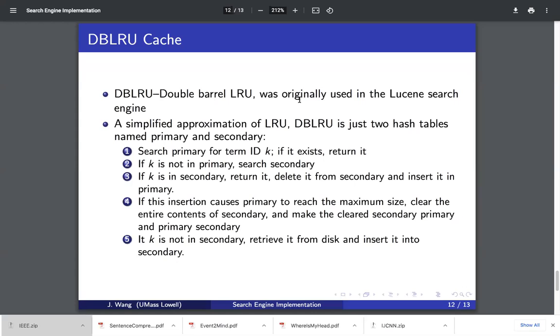Okay, so there is a simplified implementation of LRU, and that is called a DB LRU. Okay, so this is called the double barrel LRU. This is a simplified version of LRU, so it tries to improve its performance. Okay, so this is used in Lucene. So there's a Lucene search engine. So it's an open source thing.